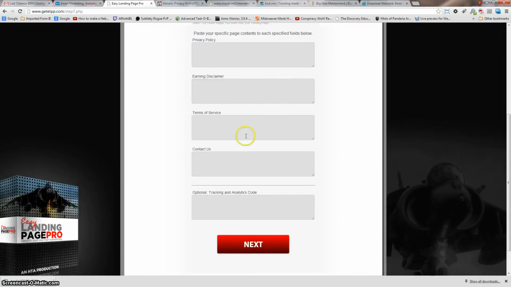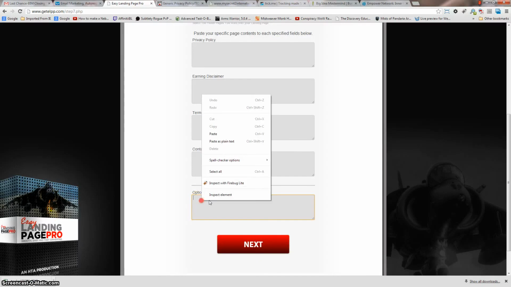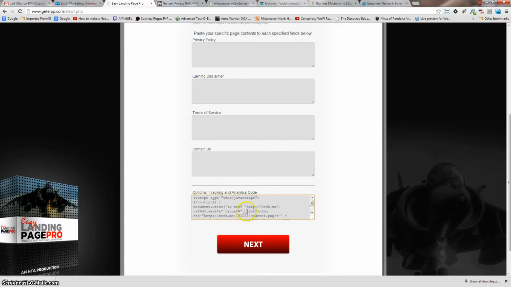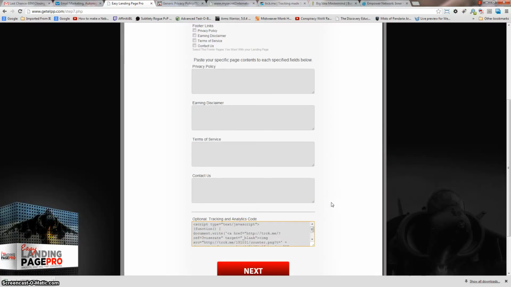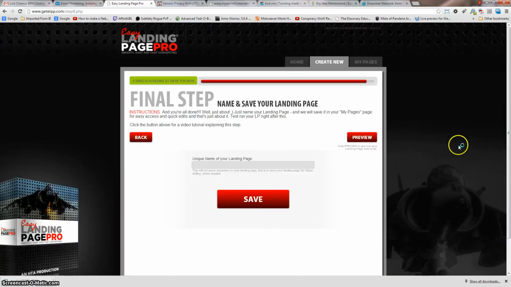Then fill out your privacy policy if you choose to include that information. Down here at the bottom, your tracking and analytics code. I've only used this tracking service, track.me. But essentially, once you have your tracker set up for whatever URL you're trying to track, you're going to get a JavaScript code. Once again, just copy it, go back to your Easy Landing Pro, and then paste it in that box there at the bottom. That way you can track your landing pages as you see fit. After you have that set up, you're going to go to next again.